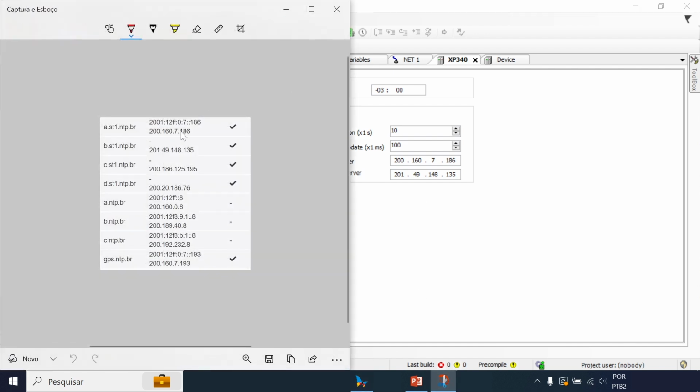Here I have some IP addresses of SNTP servers that are hosted here in Brazil. You can see that I select my first SNTP server as this address, 200.160.7.186, and my second SNTP server is the second SNTP server that is listed on this image.